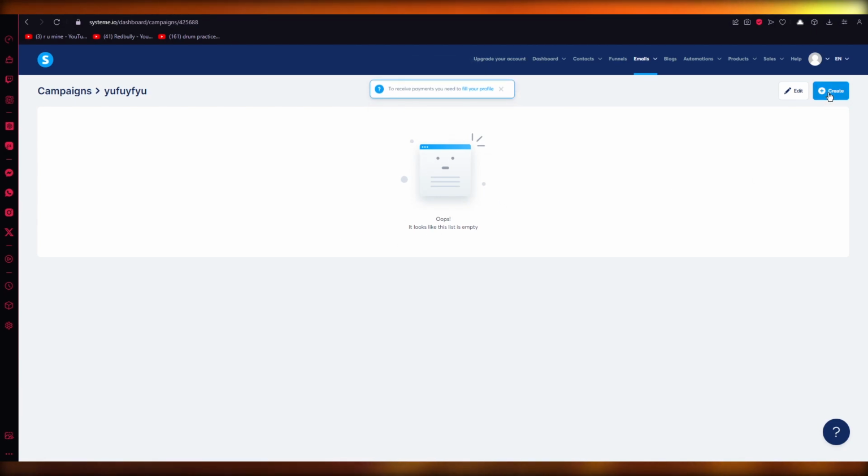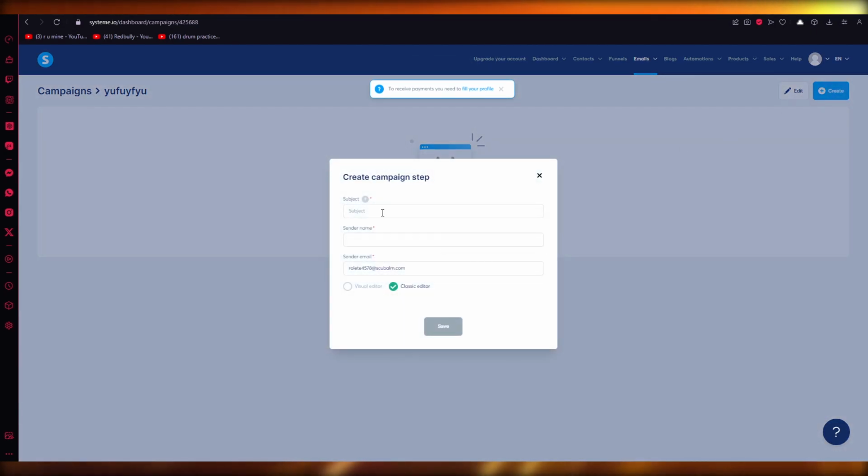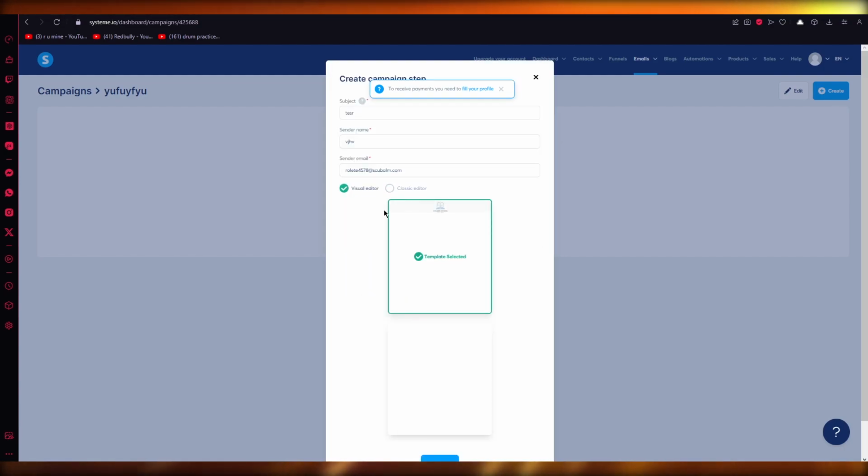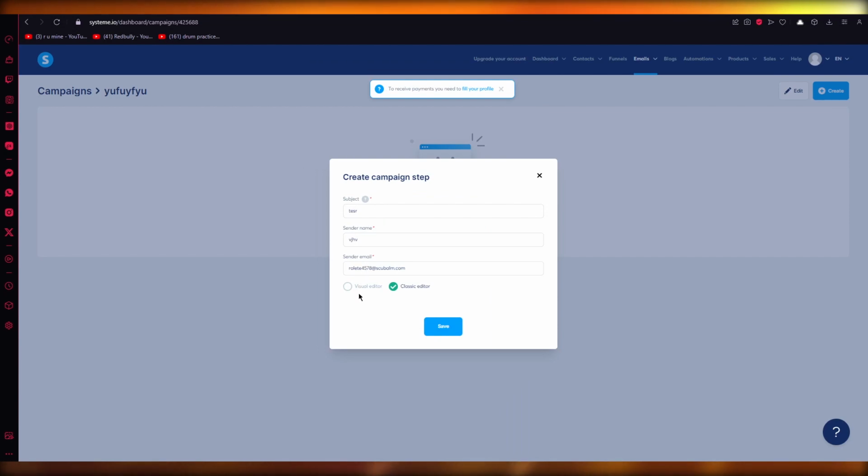Once you click on save, then you're going to click on this email campaign once again, and it's going to open up this section. You're going to click on create again, and now you're going to want to choose a subject. So let's say I'm going to call this test. Okay, it's a test subject. You're going to add in your sender name. I'm just going to add in this name, choose the sender email, go with either the classic editor or visual editor. I'm going to go with the classic editor, click on save.